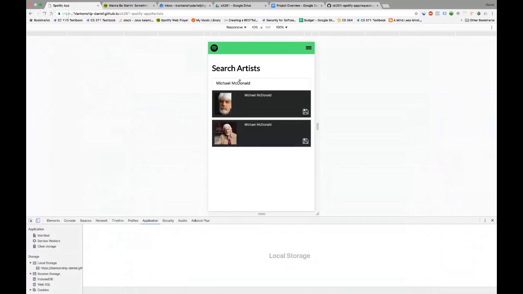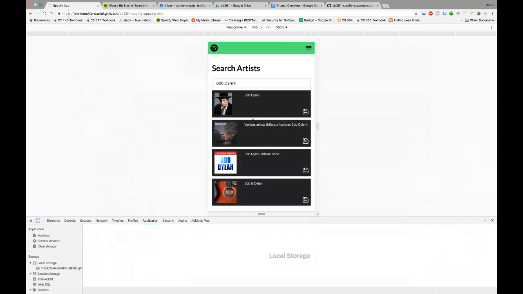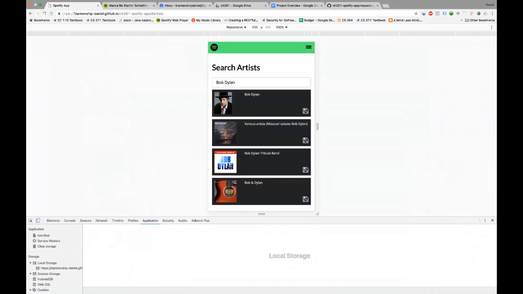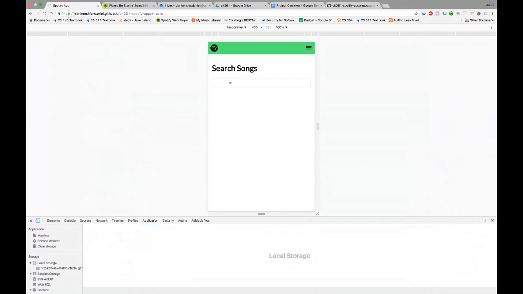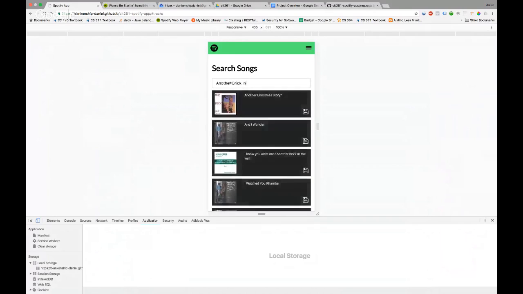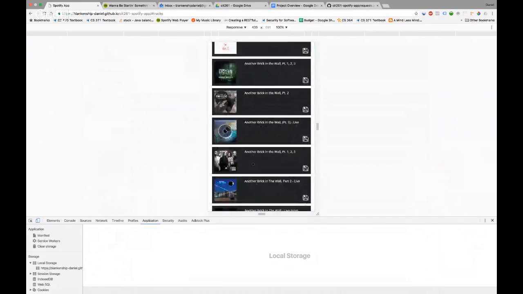So there's albums. The other two I'll be a little bit quicker on just because you get the idea at this point. They're just different types of calls. So artists, let's say Bob Dylan, and it'll pull up all the related artists to that name. And if we go to songs, we can do Another Brick in the Wall. Is the same type of idea. So this gives you all related songs in that way.